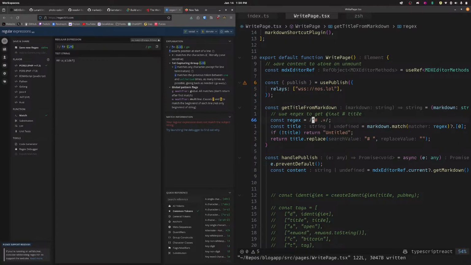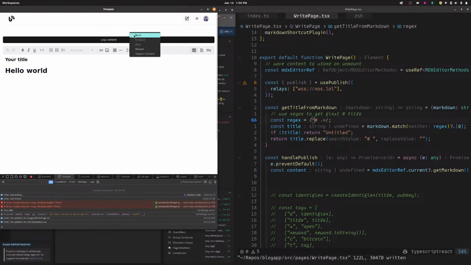Add the caret there. All right. Let's reload this.